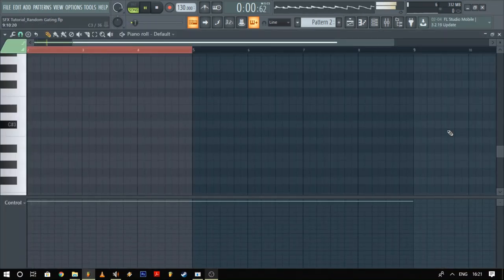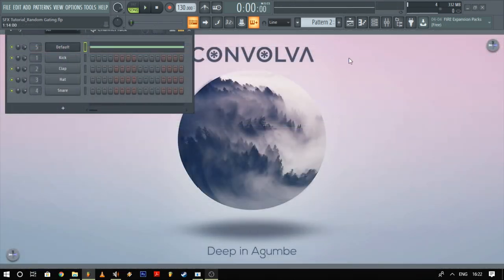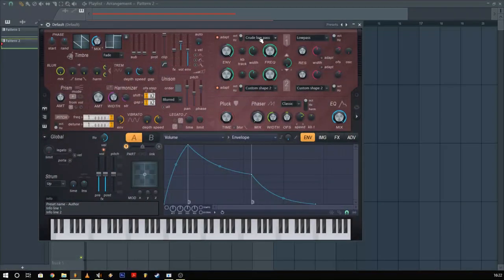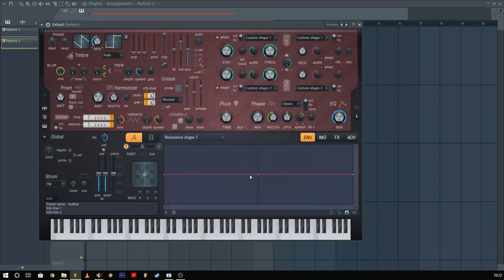Now we come to the second part of the sound, which is the synth itself. Once you have all of this set up, go back to Harmor. Select the filter 1 shape as custom shape 1 and filter 1 resonance type as custom shape 1. Now go to the resonance shape 1 articulator from the drop down and create this shape.